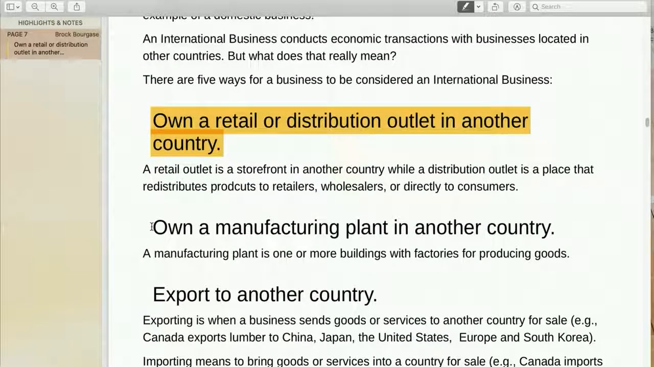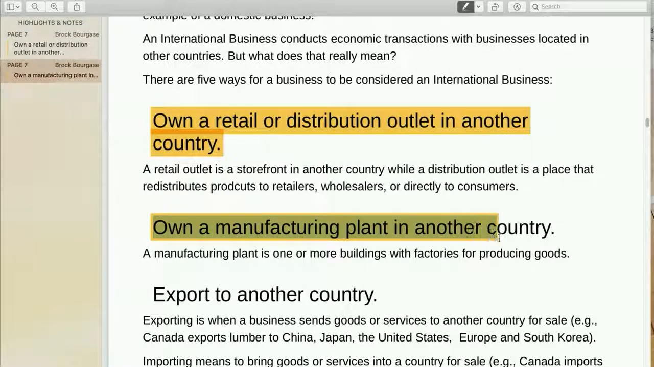Another one is to have a manufacturing plant in another country. And car companies, the minimum wage in Mexico is a lot lower. They'll open up a plant there and manufacture their goods there.